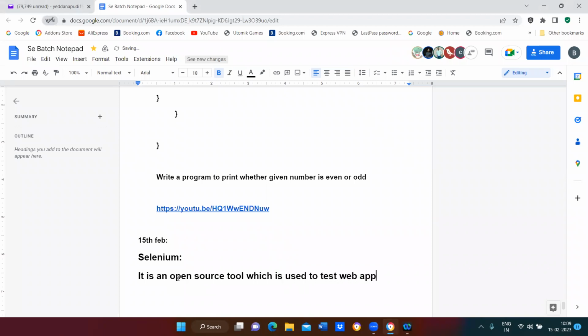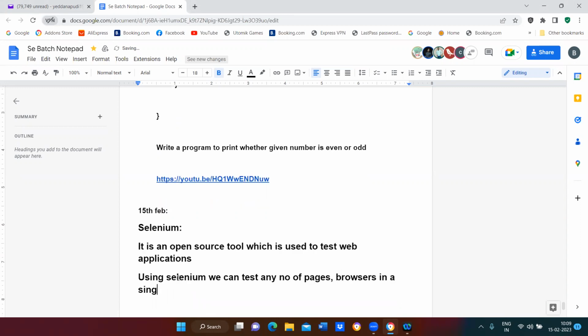It supports testing different web applications. It supports different operating systems. Using Selenium, we can test any number of pages, browsers in multiple operating systems.